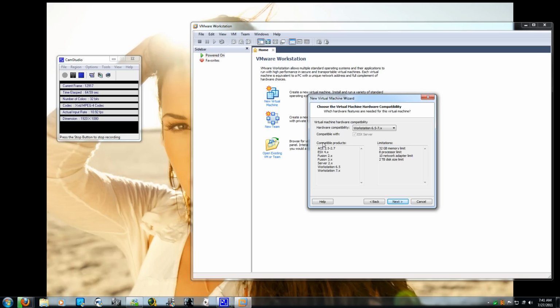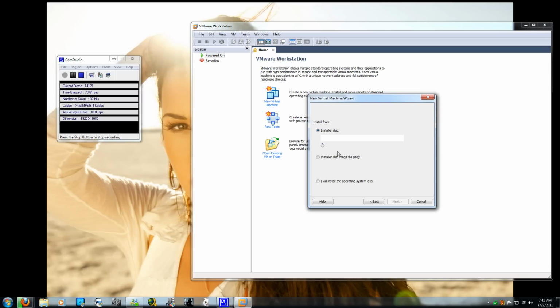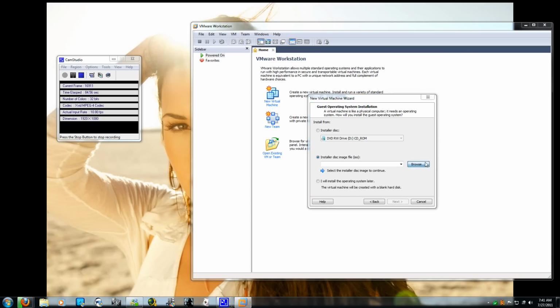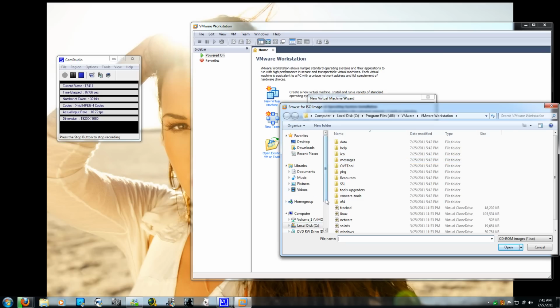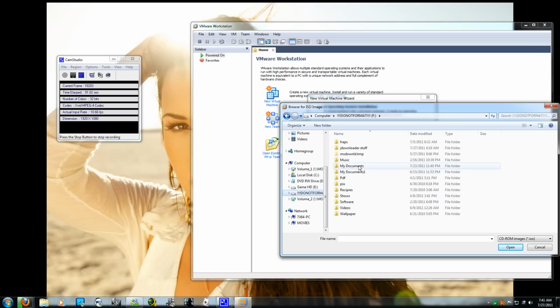It shows you here the compatible products, so which ones work with what. So you just want to click on next. You can either use a disk or you can use an ISO file, which is an image file. It's basically the disk itself but saved in ISO format. Let's do the installer disk and show you how to mount it. Make sure you know where your ISO is at if you created one for it.